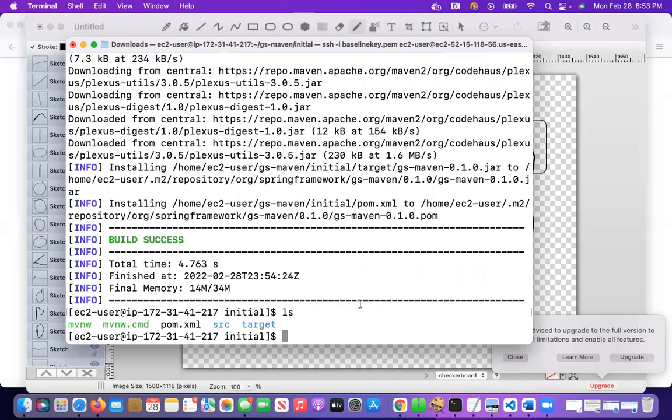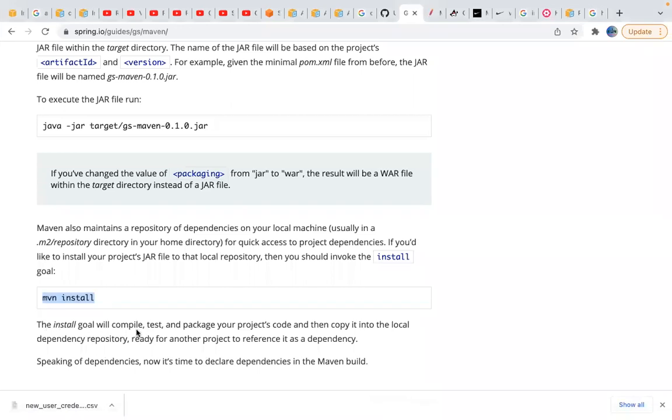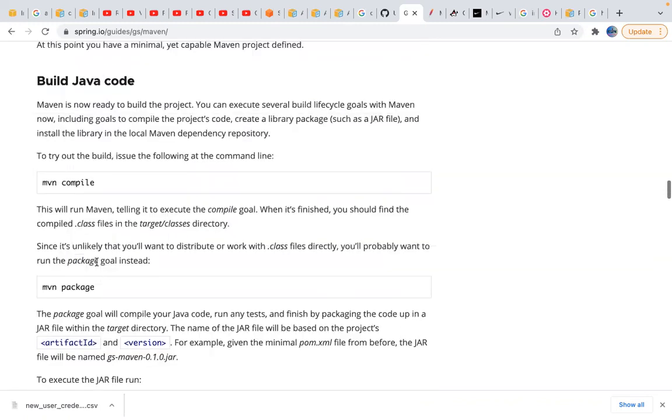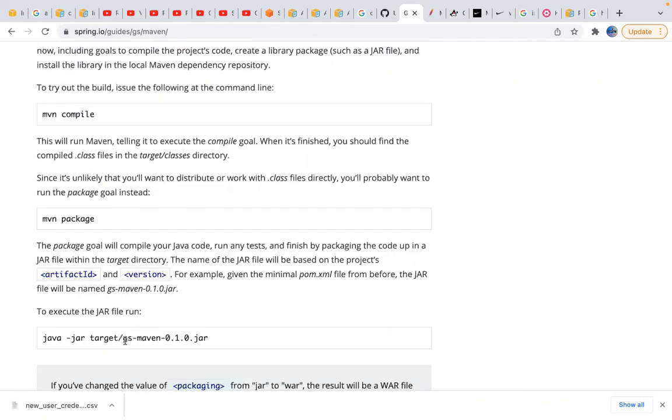So what happens when you run Maven install? The install goal will compile, test, and package your project's code, and then copy it to the local dependency repository, ready for another project to reference it as a dependency. So it is going to compile and test the code, and build that dependency. In a real-time scenario, they will have that artifact. What is the artifact here? Whatever package we built, this is the artifact. An artifact is nothing but this package.